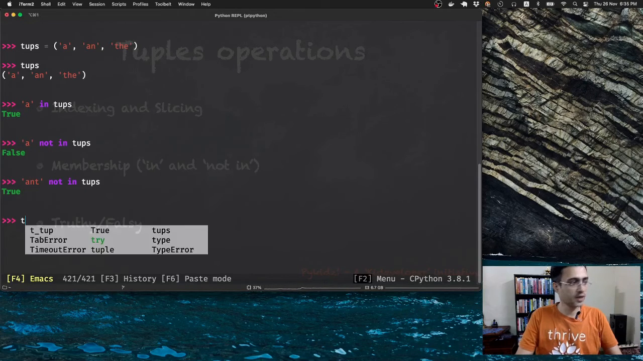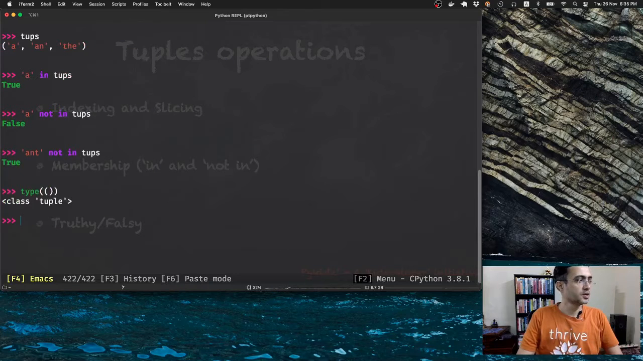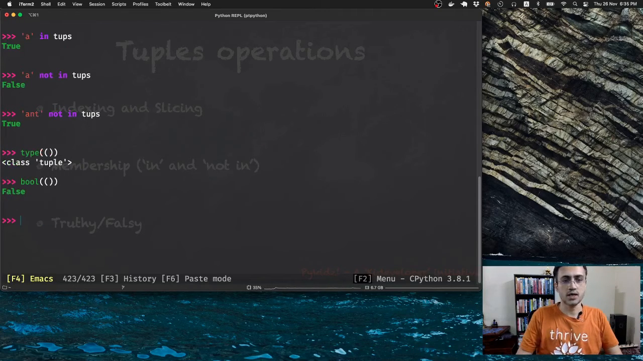So if I look at the type of this, this is a tuple, right? And if I check truthy or falsy, we actually cast it to a bool, and you will see that it is a falsy. If it's an empty tuple, it's falsy, just like an empty list is falsy.